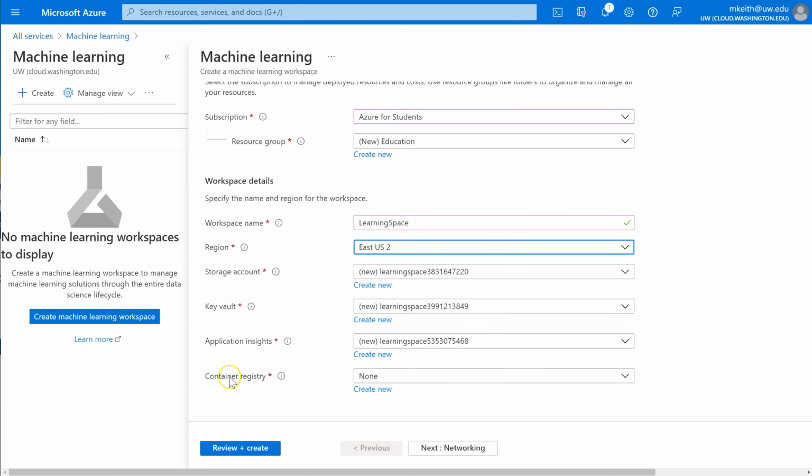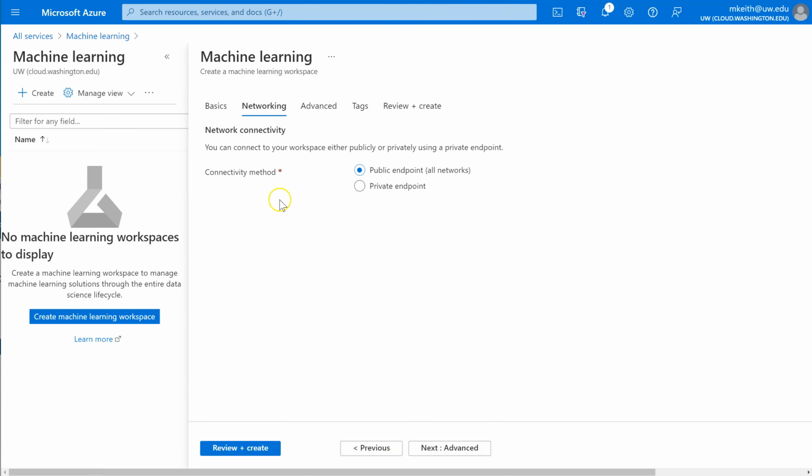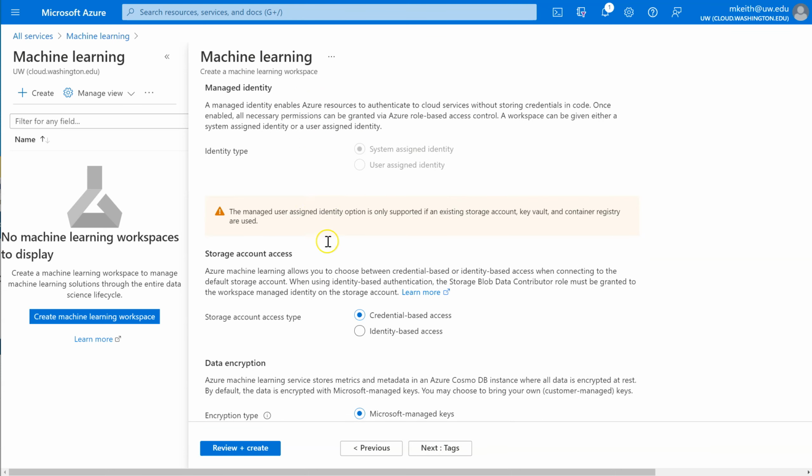And then lastly, we can use a container for this. I'm not going to go into containerization here in this video. We don't have to though, so I'm going to leave it set to none. All right, connectivity method. I want a public endpoint so that I can access this. The services I create, I can access them from anywhere, so I'm going to leave it as public. Next.